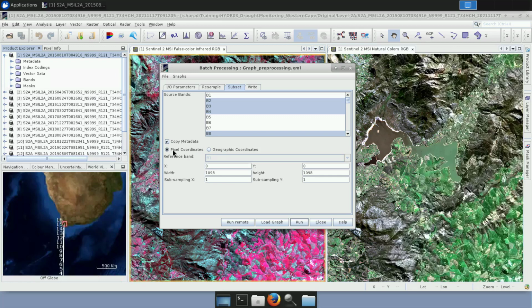Then we are going to clip our image to our area of interest, and you can do it also in two ways. You can clip the image based on pixel coordinates, if you know the exact X and Y position to which you want to clip your whole scene.